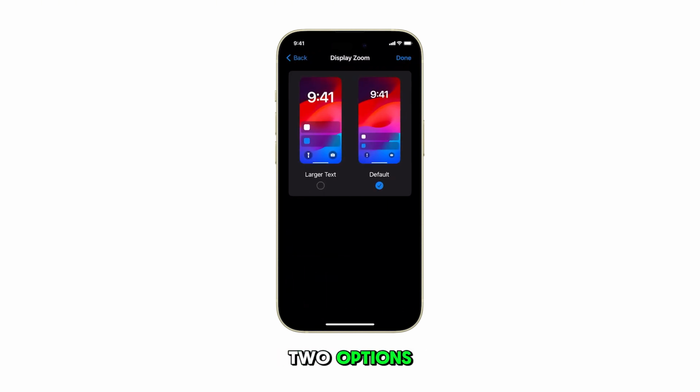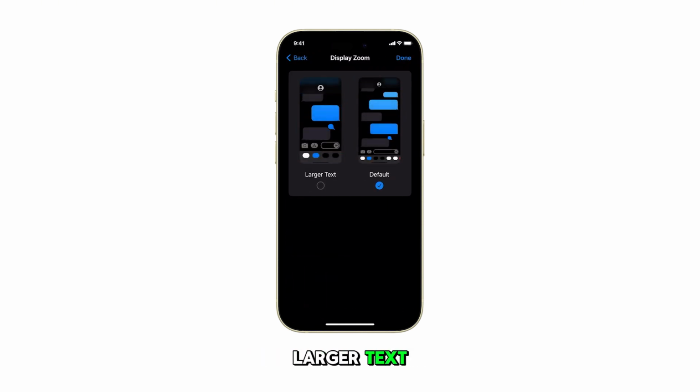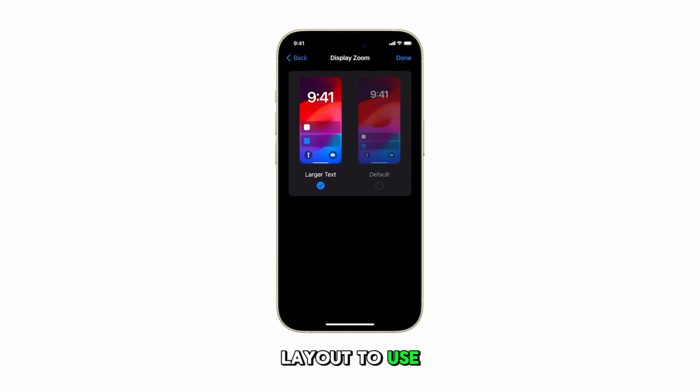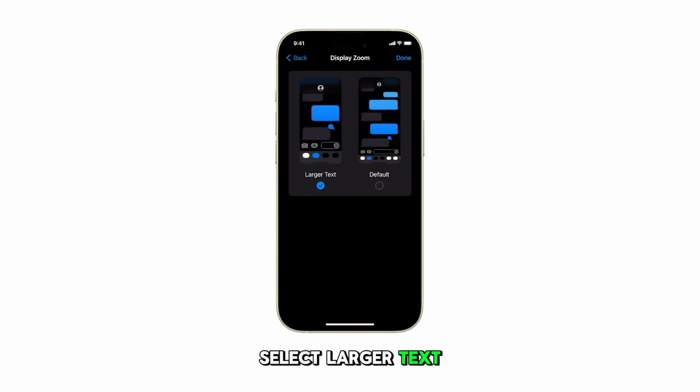Here you'll see two options, namely Standard and Larger Text. Standard is the default text size and icon layout. To use enlarged text and icons for easier viewing, select Larger Text by simply tapping on it. Next, tap on Done at the top right corner of the screen.